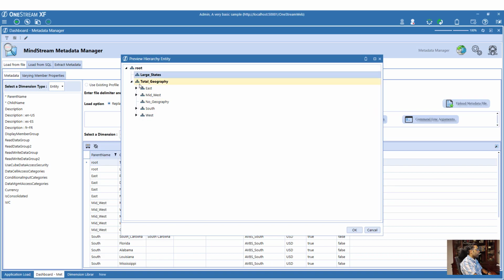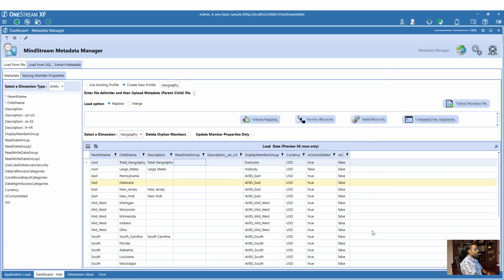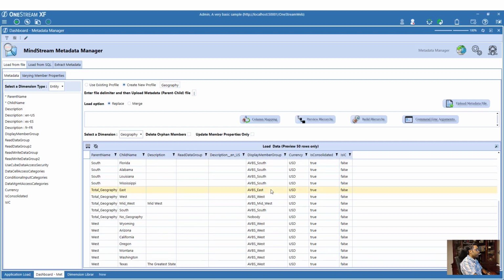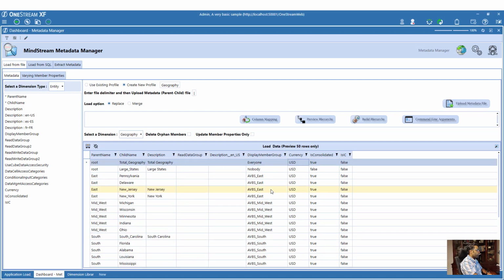So I have large states in there. There is no member underneath it. You can view East, Midwest. So you can see all that information before building it. That's what preview hierarchy does. The grid over here is only going to preview the first 50 rows. So don't worry if you have more than 50, it is still there, but I'm just going to display only the first 50 rows.